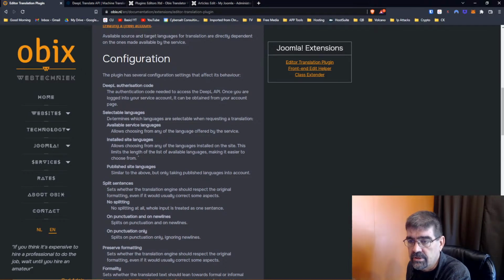Oh, selectable languages. Isn't it nice to have? Well, it's not only nice to have good documentation, it's good to remember to read it. Available service languages allows choosing from any of the languages offered by the service. Installed site languages allows choosing from any of the languages installed on the site. This limits the length of the list of available languages, making it easier to choose from. All right, so if on your Joomla site you have, let's say, French and Spanish installed, you will only see options to, hello, Michael, you will only see options to translate in the languages on your site.